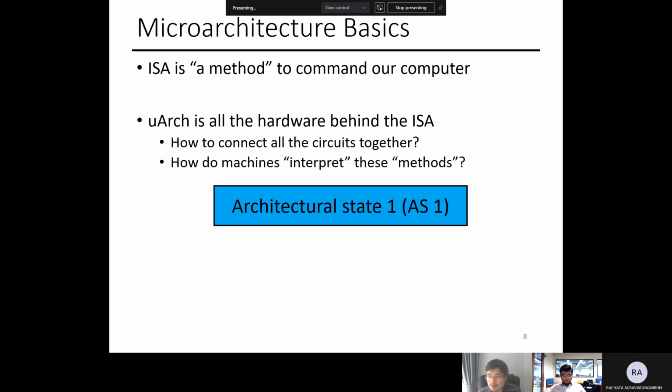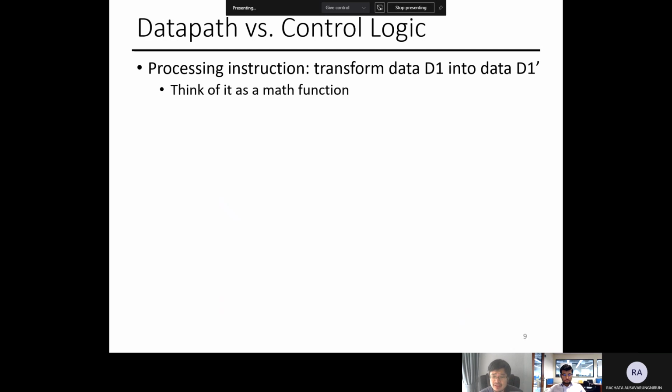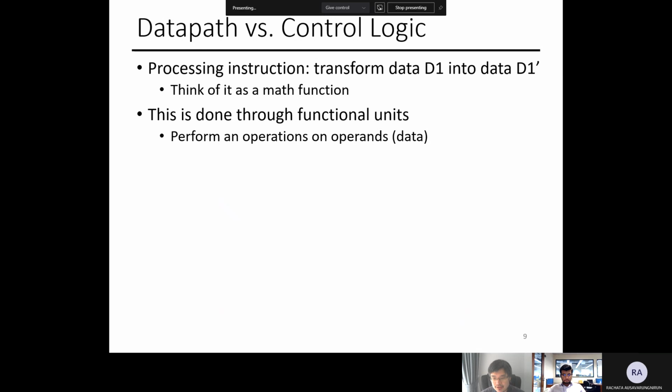Right? And you want to process one instruction. What will happen is when you finish processing, you get to the next architecture state. And then we talk about data path versus control logic. The difference here is essentially, think of this as a simple math function: when you have a functional unit, you put in D1, you get D1 prime back. You modify the data, get rid of the old version, and replace it with a new version of the data. And this is done through functional units.